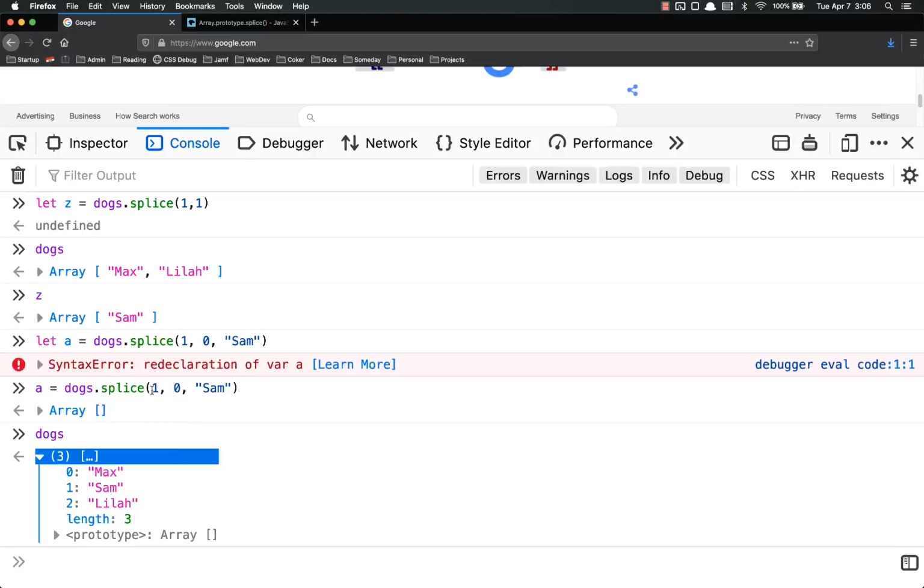So notice what we did with splice is we told it what index we wanted to replace, how many to delete. So since we passed 0, it just shifted everything to the right one. And then Sam is the value we put in there.